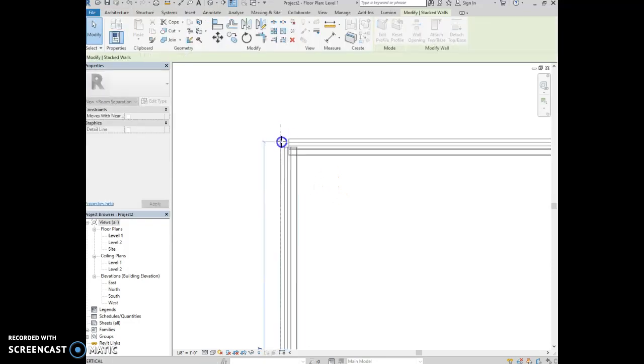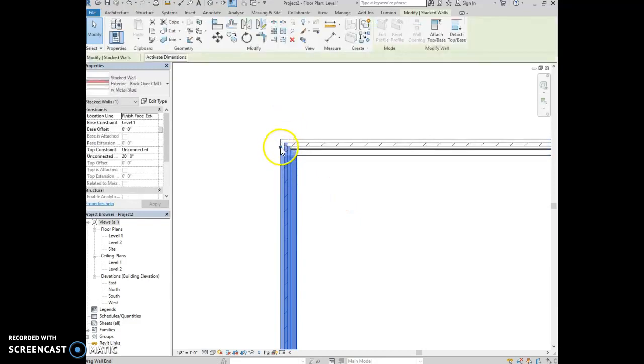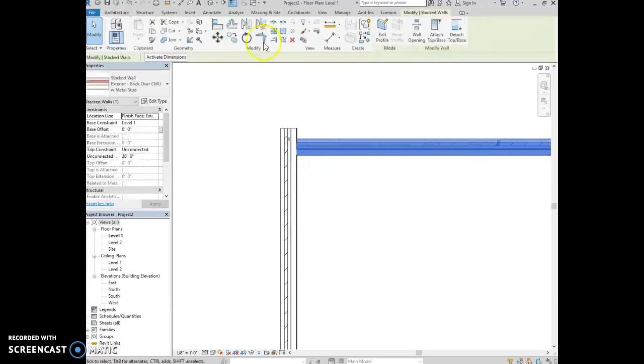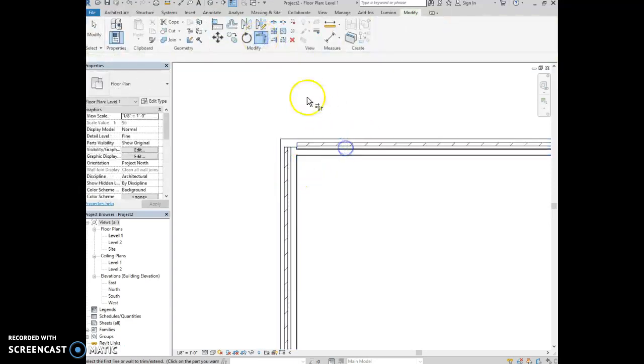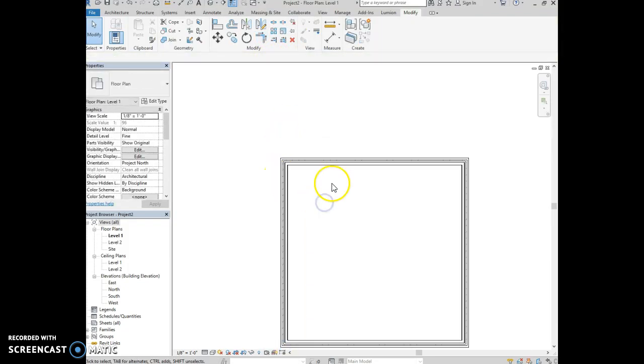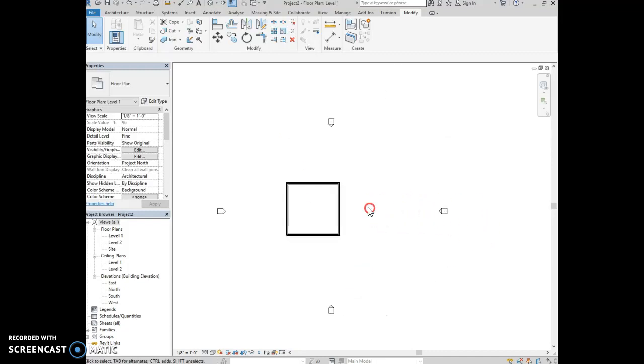I do have something funny happening at this corner here, it just didn't join properly. So to fix that, I just dragged my wall up. You could also use the trim at corner tool maybe to get it fixed. But whatever you have to do, always make sure that you're looking at everything in fine detail before just moving on to the next step.